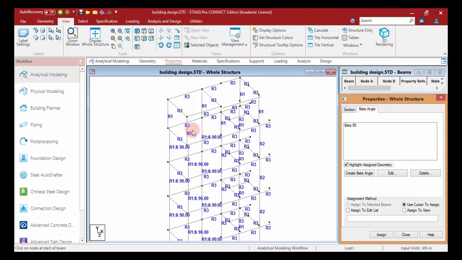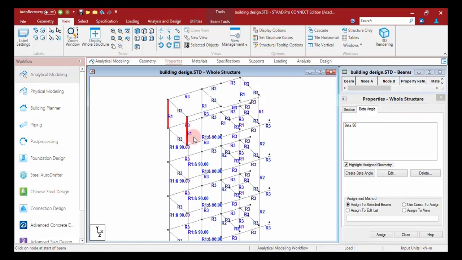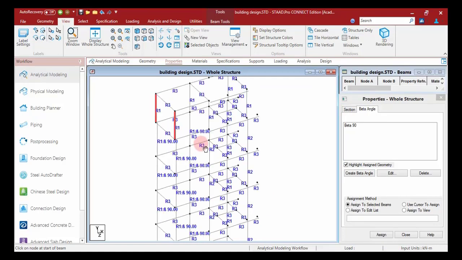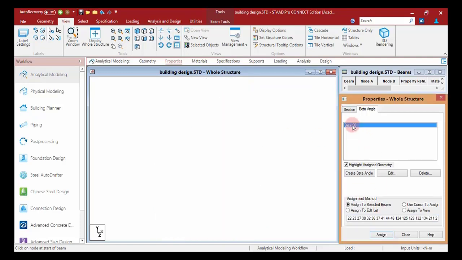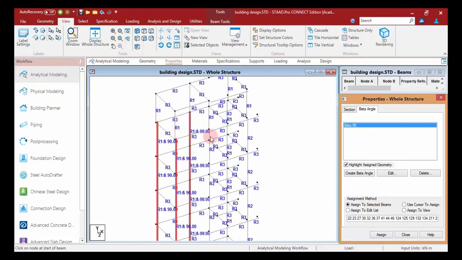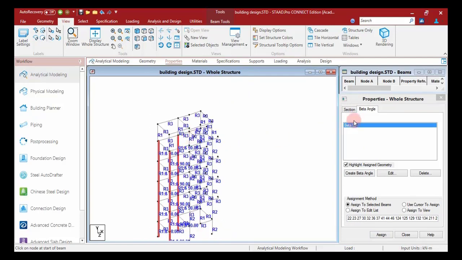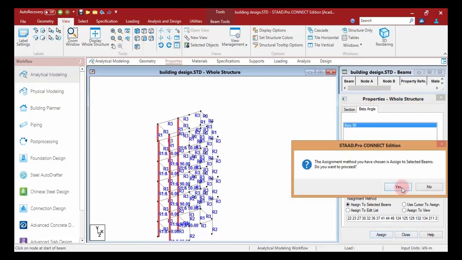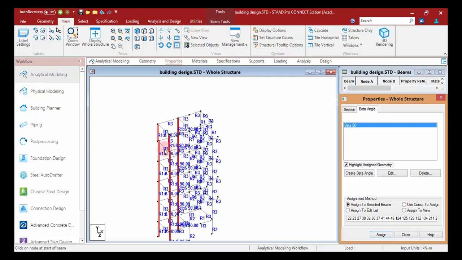First I'll go to beta angle. Right, so here you can see beta 90 degrees. So this column has to be assigned what? Rotation of 90 degrees. Okay, if I select this, I can select these columns and I can click assign.